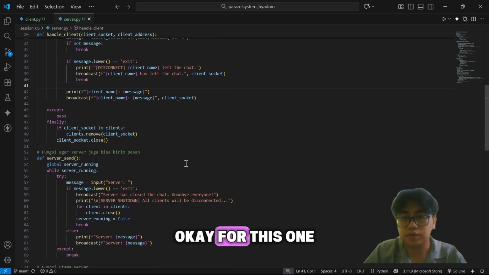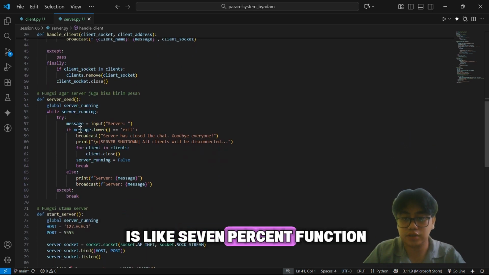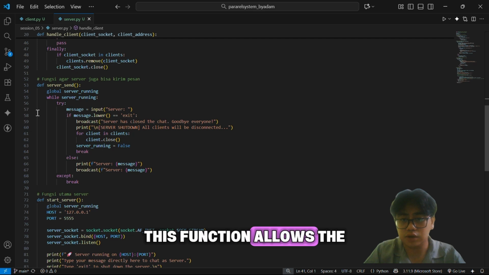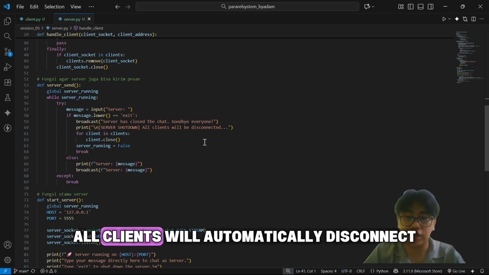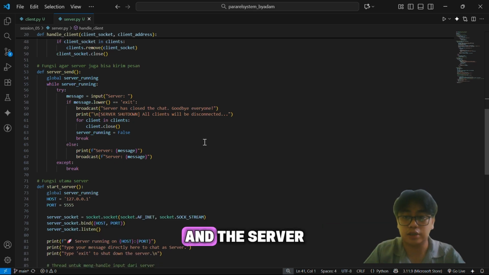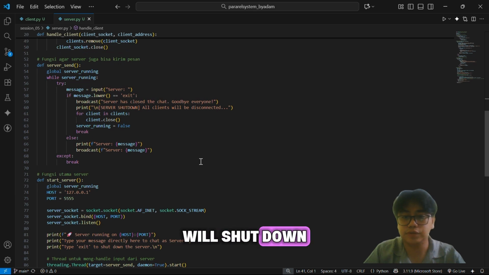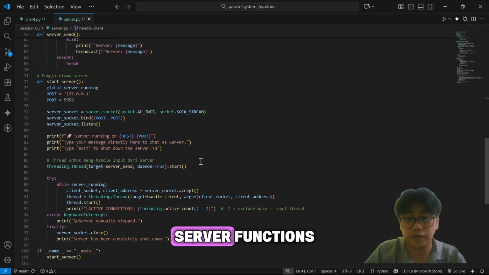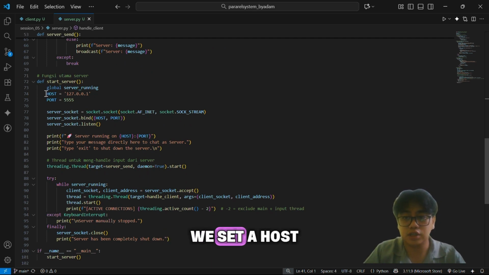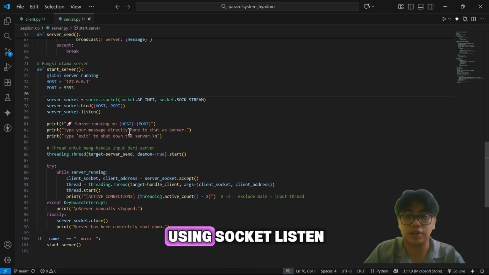Okay, this one is the server send function. This function allows the server to chat as well, just like the admin in a group. If the server types exit, the clients will automatically disconnect and the server will shut down. This one is the start server function. This is where the server is initialized. We set a host and port, then start listening for incoming connections using the socket system.